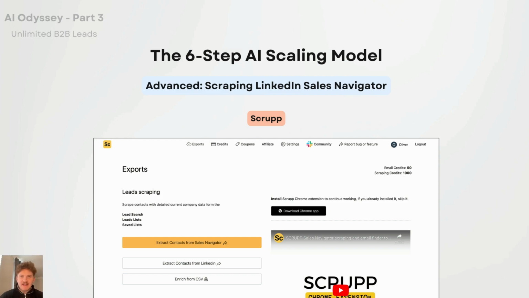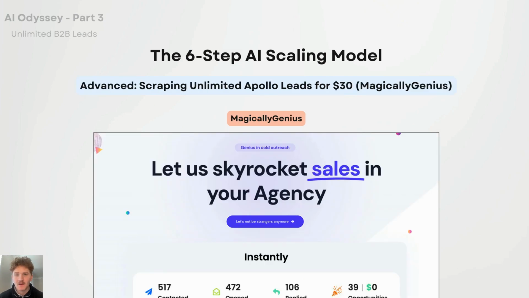Now, I've never scraped LinkedIn, because it's against the rules. But if I did, I would probably use something like Scrup. But I've never used Scrup because I've never scraped LinkedIn Sales Navigator because it's against the terms of service. Basically, Scrup is pretty useful because you can upload a LinkedIn Sales Navigator link, and then it will scrape the leads from that link. And you can also go onto LinkedIn and have Scrup scrape the leads one by one. So super, super useful, and it's extremely cheap at scale.